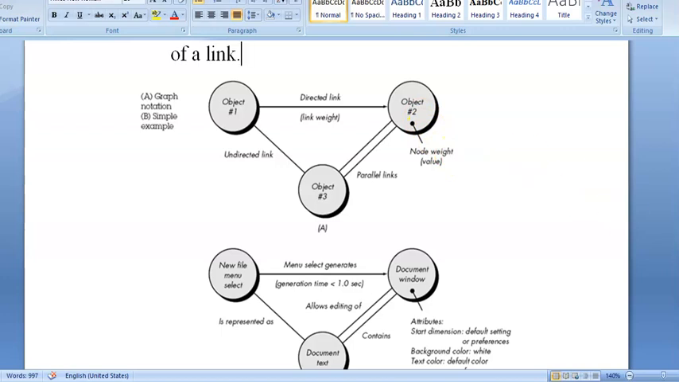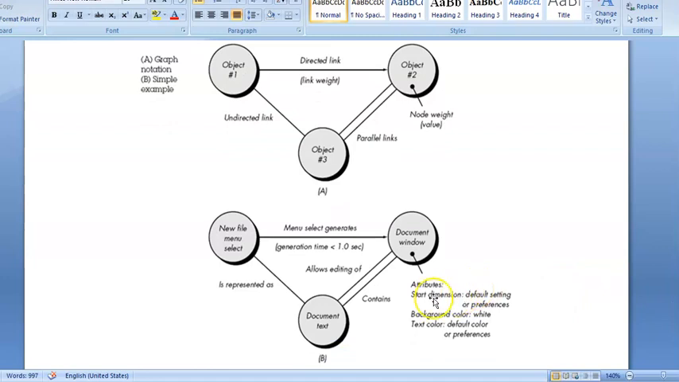We can see it with an example. Here we are taking an example of preparing a Word document. If you're going to prepare an application similar to a Word document, we are going to have a new file menu to select. If you select the new file menu, a document window will open.